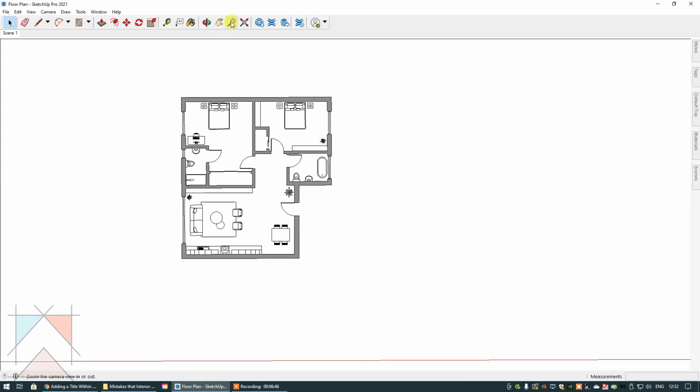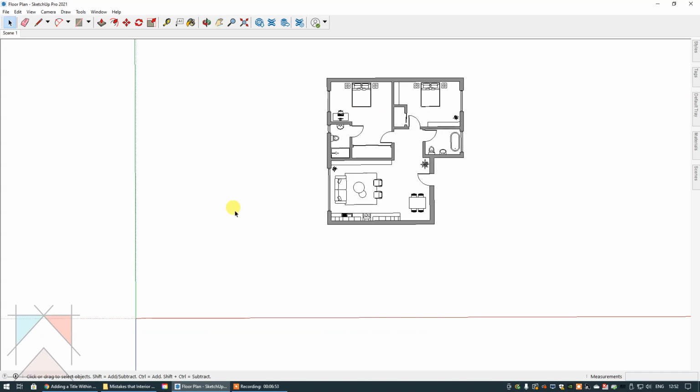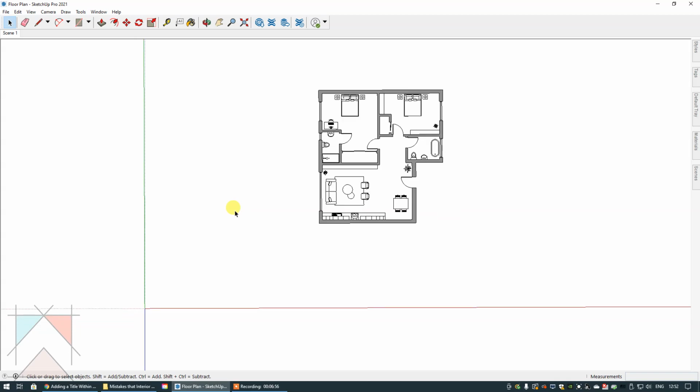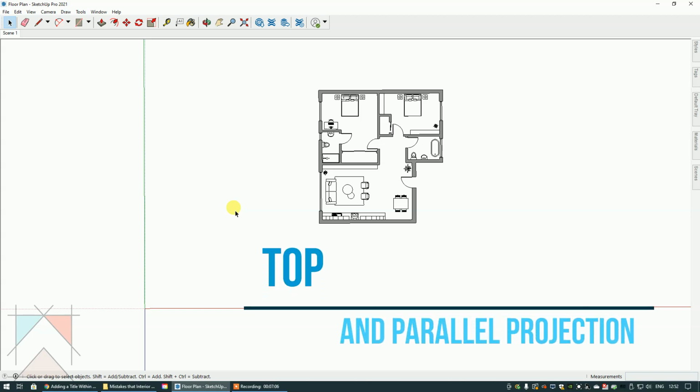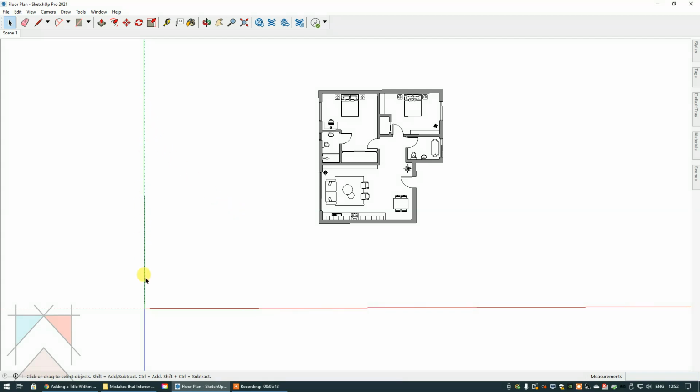So let's select our scene tab to take us right back out again. And if we zoom out further, you can see our axes. And there's actually another little mistake here that I'm going to point out in a minute after we finish talking about this. When you create a 2D floor plan in SketchUp, you must select the proper camera settings. And the camera settings are top and parallel projection. And when you select top and parallel projection, you should only see the green axis and the red axis. But you can actually see the blue axis here. And the reason that has happened is because you have accidentally selected the orbit tool and you've moved the camera around a little and it has taken it out of parallel projection.